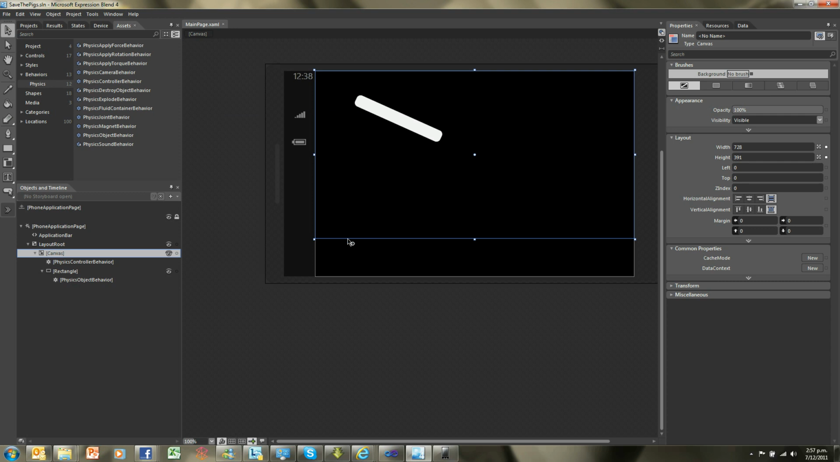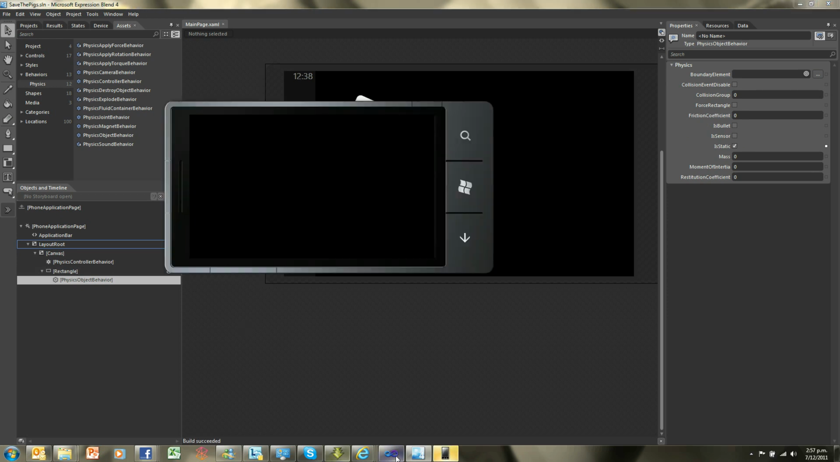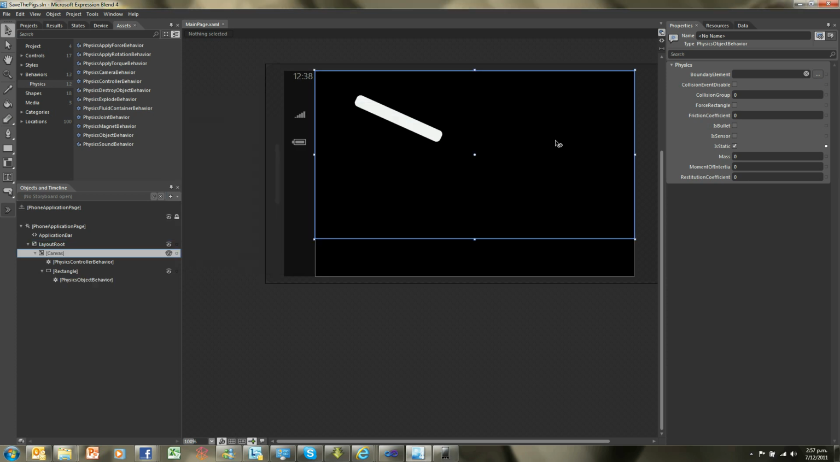If I go back to my application now, I can go to that physics object behavior and make that a static object, and now it'll become a platform. So if I run this now in my Windows Phone emulator, it's a static object, so it's just fixed there as a fixed platform essentially that I can use within my application, within my game application.